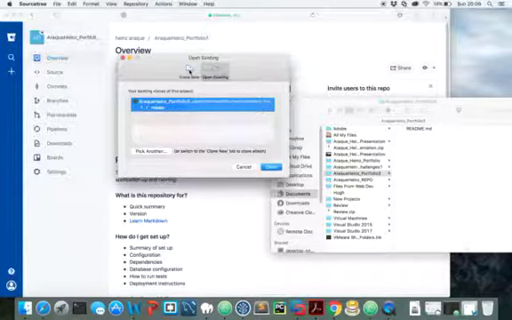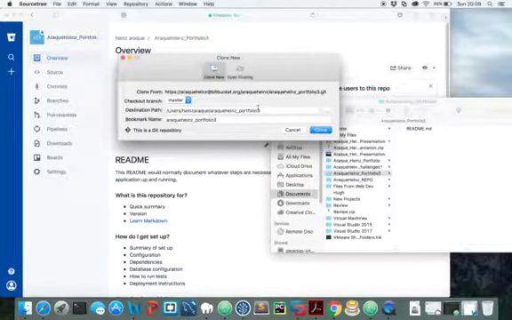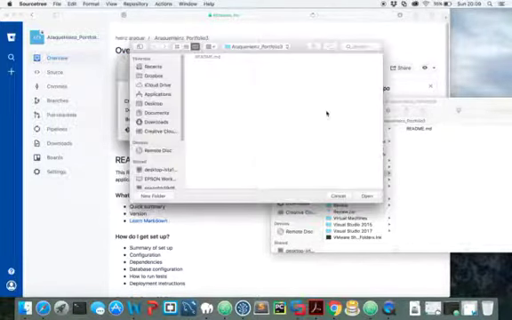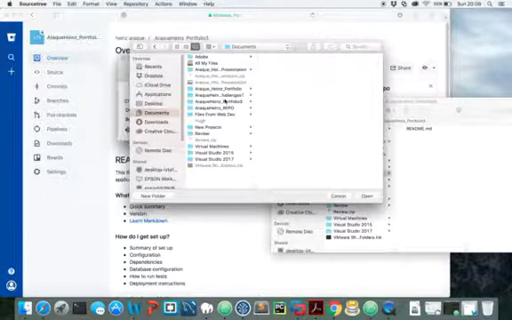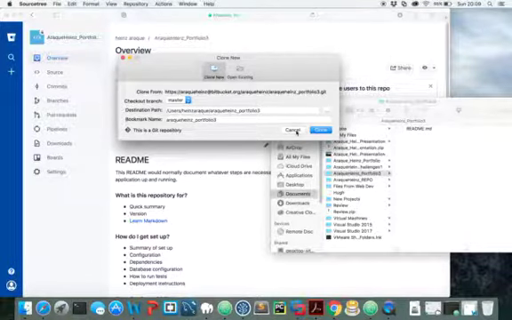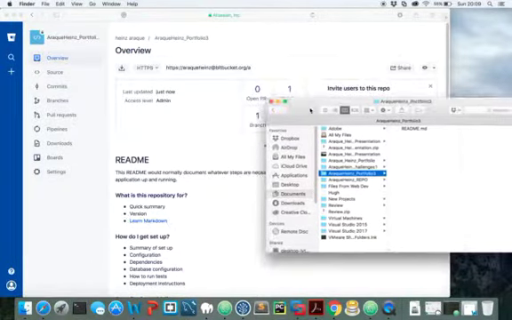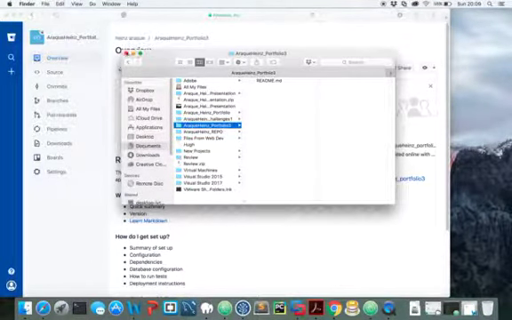You're going to click on clone new, and then you're going to choose here which folder you want to clone your repository in. I already chose AraqueHeinz portfolio. You click open, obviously, and then you clone it, and voila.